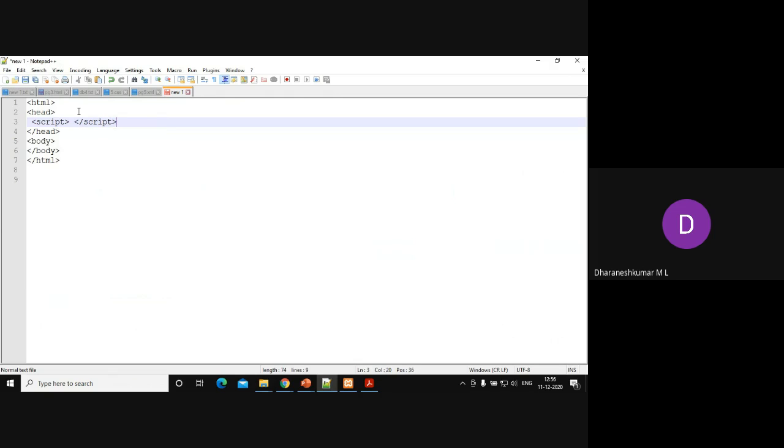So here I am writing an internal JavaScript. You can embed the script tag in the head section. This one I will comment out, because I will show you how to include the script in the body section also.